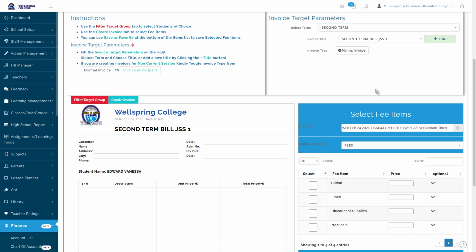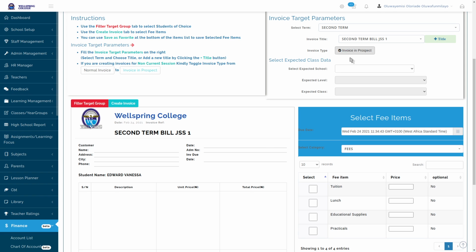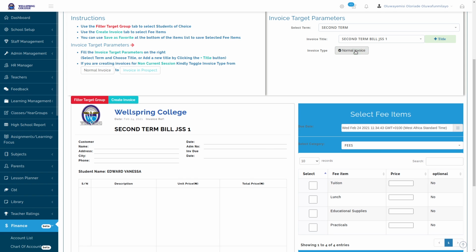Okay, now I want to focus on a normal invoice. But later on, you can review the rest, like you can look at invoice in prospect and others. But right now, this is a normal invoice. This is second term, you're about to generate an invoice. All you need is a normal invoice, just this term's invoice. So let's not complicate issues for us.